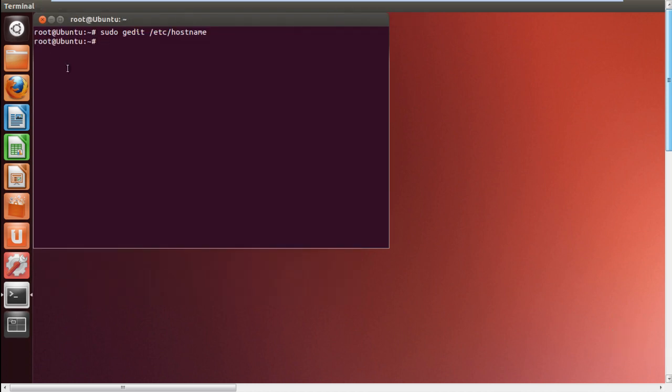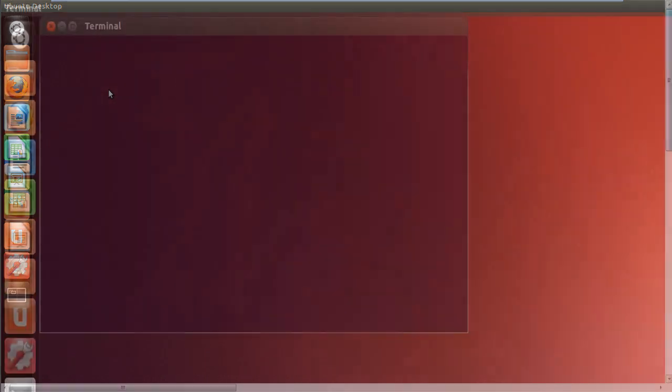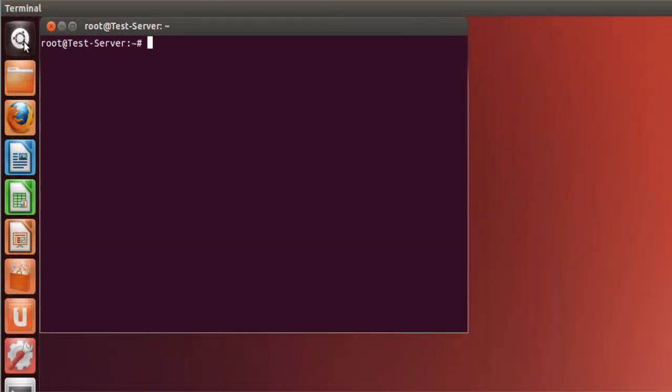You will need to restart the system for the changes to take effect. Once the system has restarted, you can see over here in the terminal application that the host name has been changed.